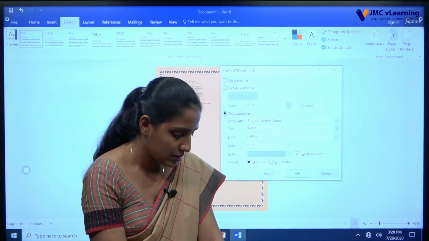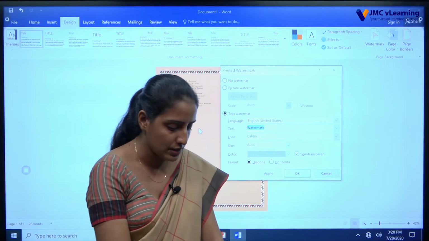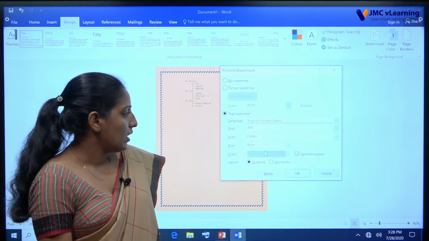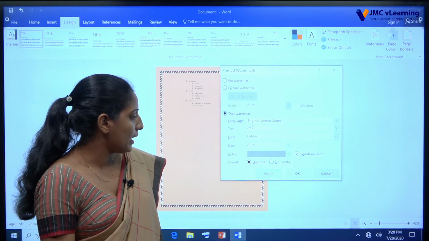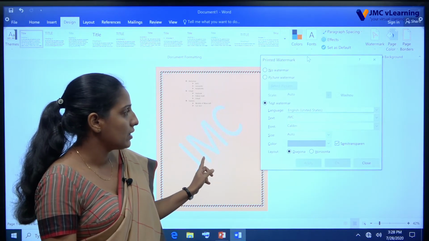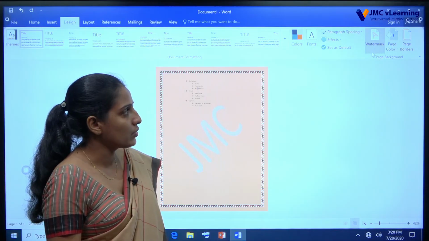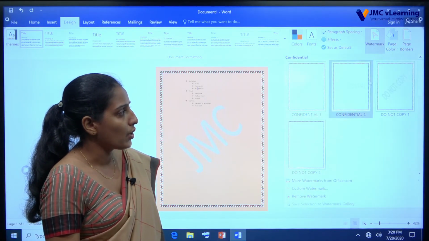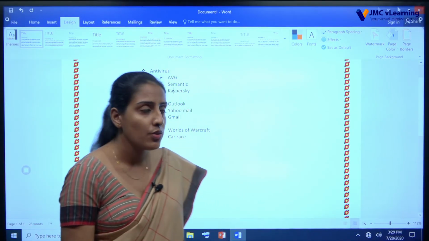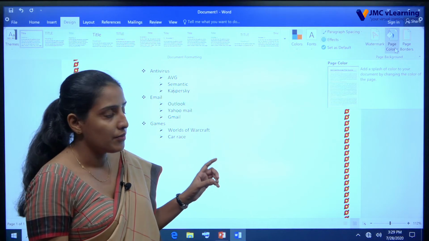I will say watermark, or I will say JMC here as the watermark, JMC, and again you can use a color here, apply, you can see the watermark. So this is the way you can use watermark, page color and the page border for your document. Now let us see the page color format again.